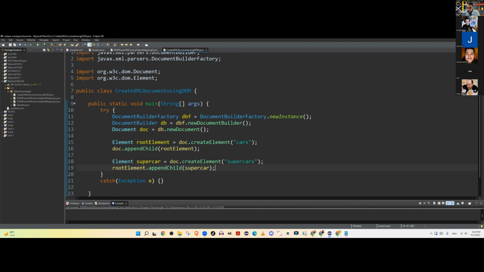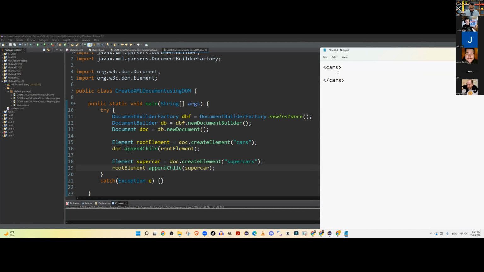Okay. So after line 19, the in-memory XML looks like this. Supercars. Okay. So line number 18, supercars within the double quotes, that's the name of the tag. The supercar without an S, that's just an object name that we're using so that we can add that object to an existing object. Exactly the same way that rootElement is the object name and cars is the tag. So supercar is an object name, supercars is the actual tag.